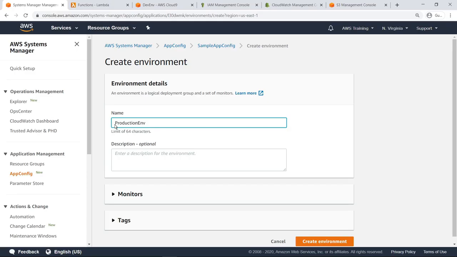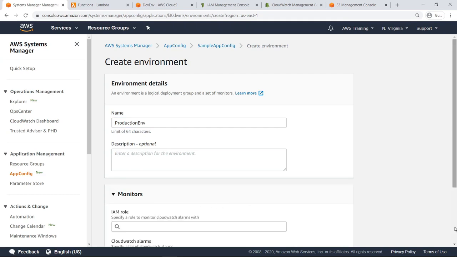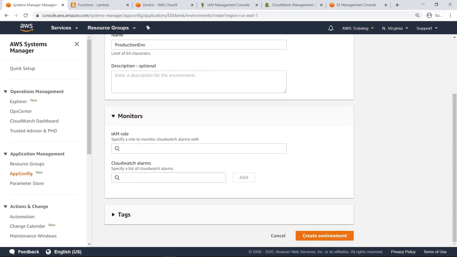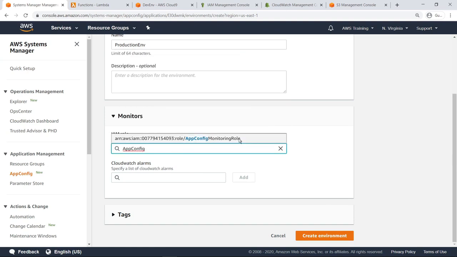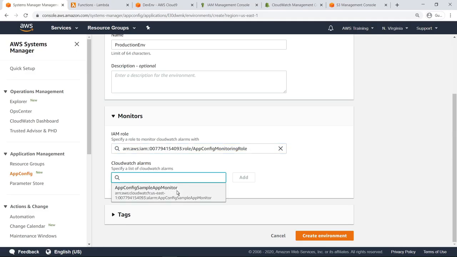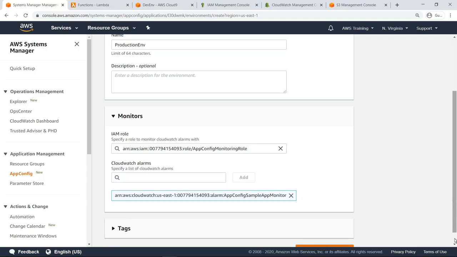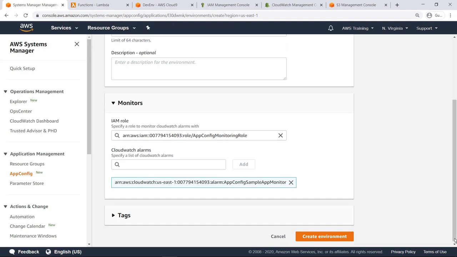In the Monitors section, you can configure Amazon CloudWatch alarms for each environment. The system monitors alarms during a configuration deployment. If an alarm is triggered, the system rolls back the configuration, reducing the risk of errors caused by invalid configurations. Let's specify the role we looked at earlier that has permission to connect to CloudWatch alarms. Next, specify the name of the CloudWatch alarm to monitor. Note that you can add multiple alarms to monitor different aspects of your environment, if desired. Create the environment.